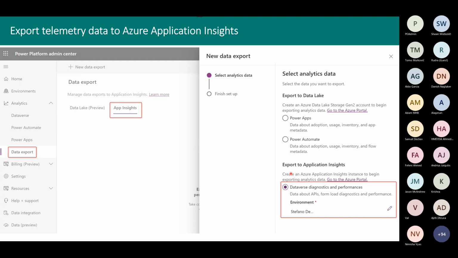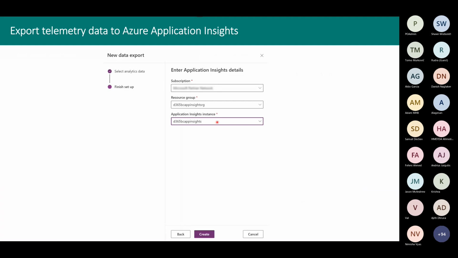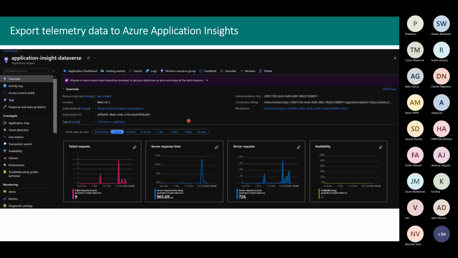When you create a new data export, you can export to a data lake or App Insights. App Insights is useful in order to have diagnostics. So you connect your Application Insights instance, and when you have connected that, you need to select the application inside the instance that you want. Click on create, and now Dataverse starts sending telemetry to your Application Insights. And from here, you can monitor a lot. You can monitor how Dataverse responds, if it's working well or not, if maybe you have plugins or something like that that is not performing, if you have failures.